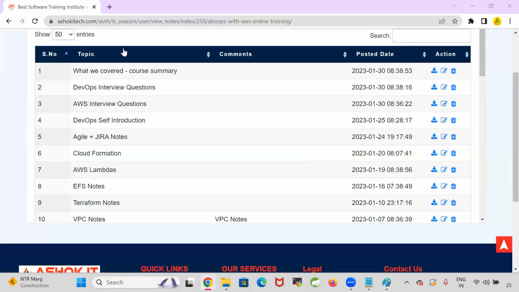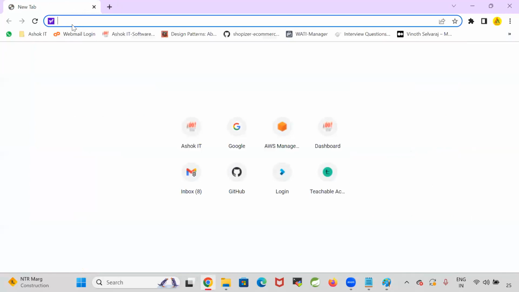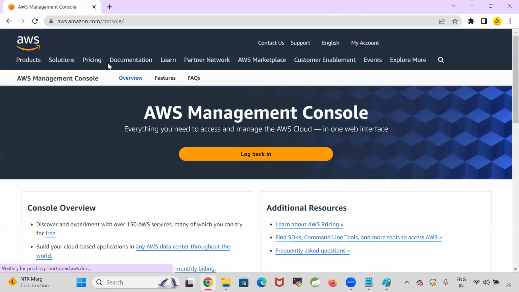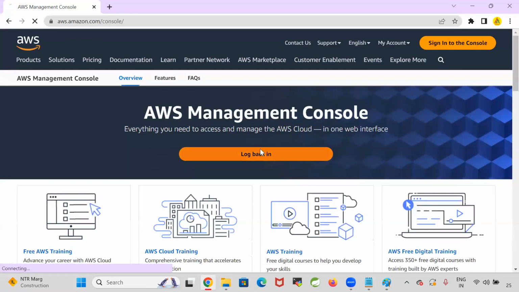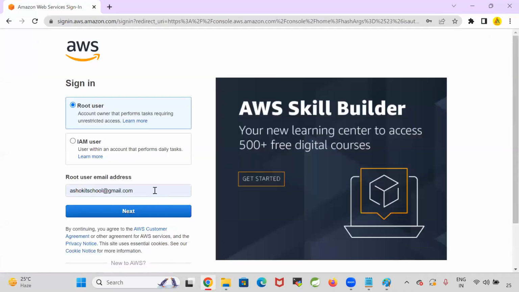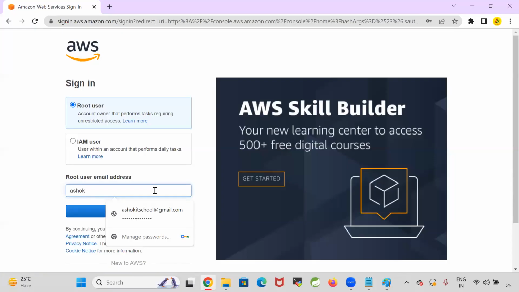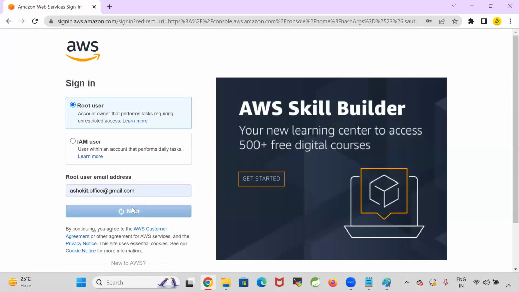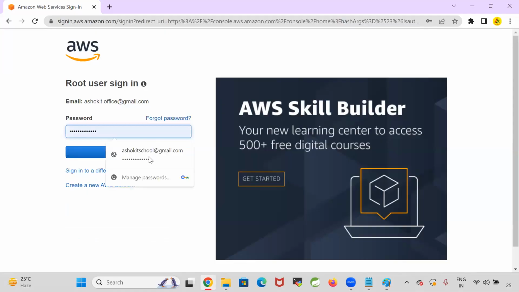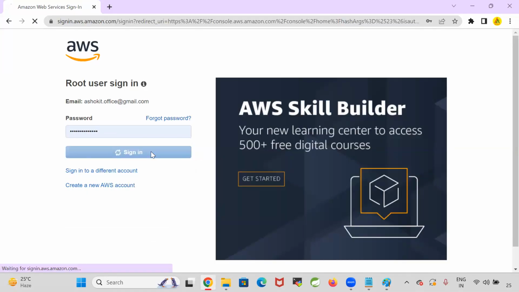So now first let me go to my AWS account and check whether all the machines are running or not. Jenkins is available in one machine. Tomcat is available in another machine. Okay, sign in.